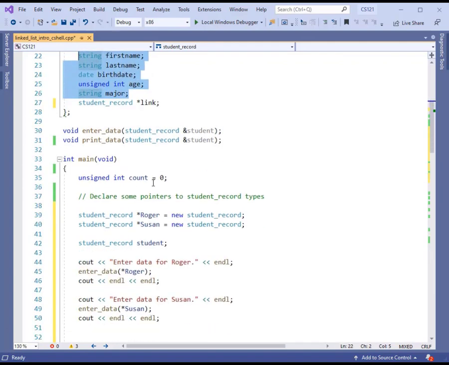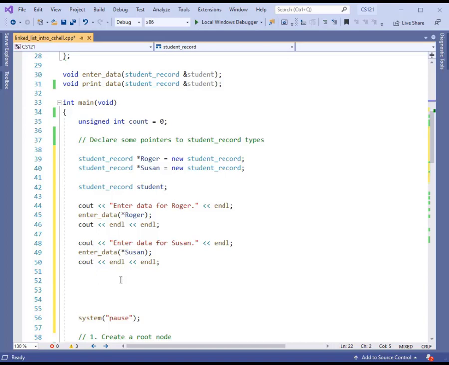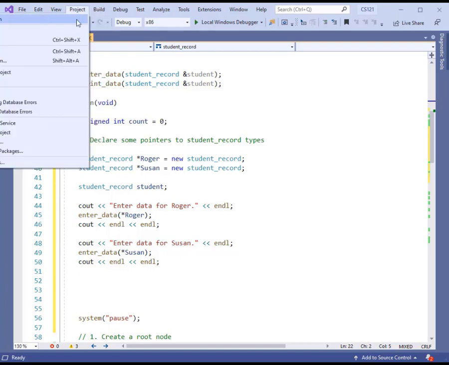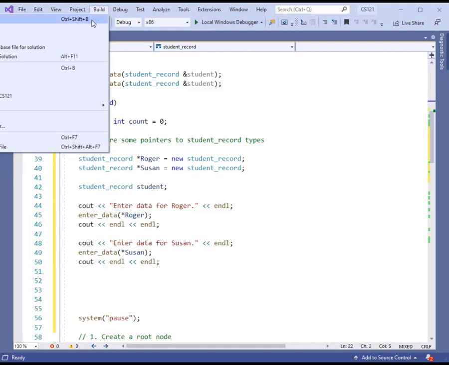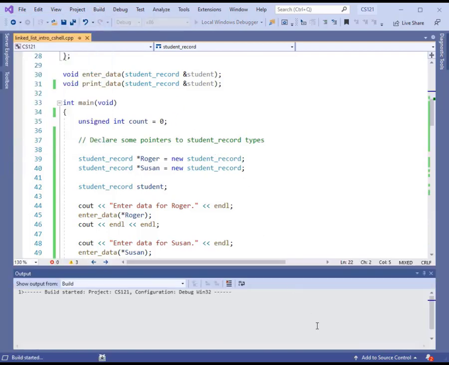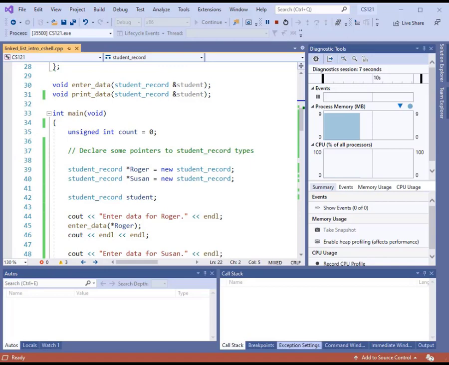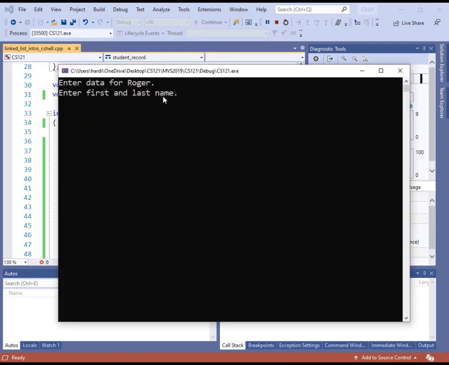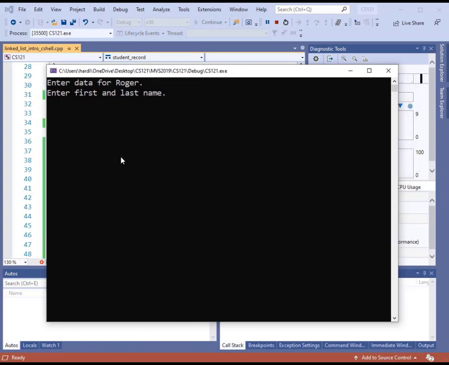All right, so let's go ahead at this point and run the program and enter the data for Roger and for Susan. So I'm going to press the button to do a build, and we'll build the solution. And while that's building, I will just pause the video. Now we have the output window popping up on the screen, so we can enter data for Roger.